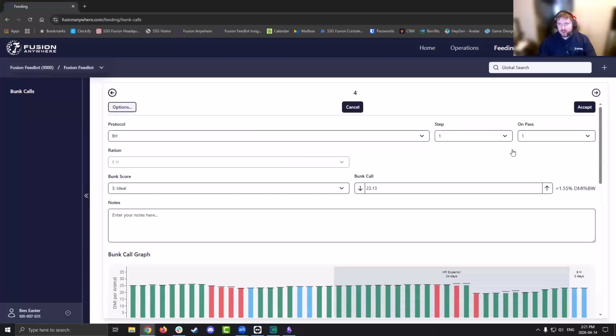Didn't do anything there for me. Probably not doing that right. But bunk calls are basically the same in premise as what it is in Fusion itself.